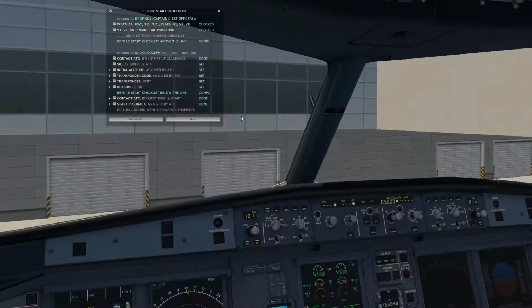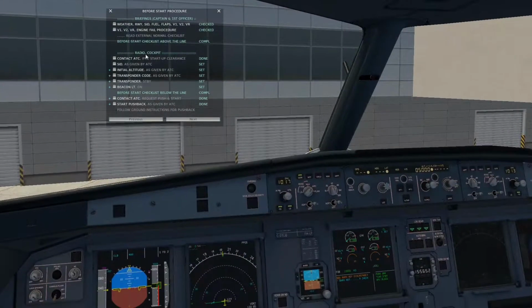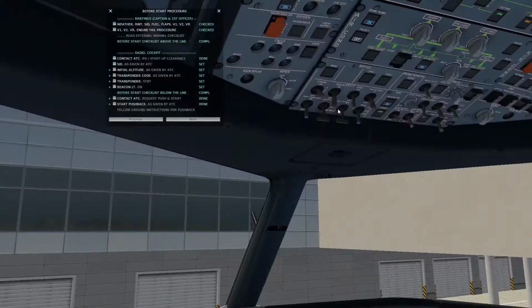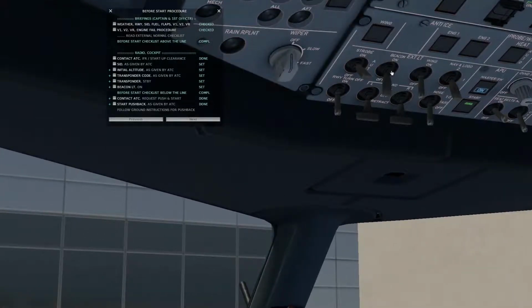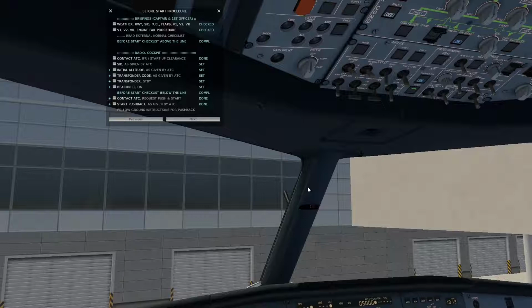Okay, so I would brief with the first officer now if we're going to do a full simulation. And then I would contact ATC about IFR startup clearance. Obviously we can't because we're not connected to any sort of network. They would give us the SID, the initial altitude, transponder code, and we would turn on our beacon light, which we can do. Okay, and then we would contact ATC for push. So that's it, guys. We are ready for push and start.